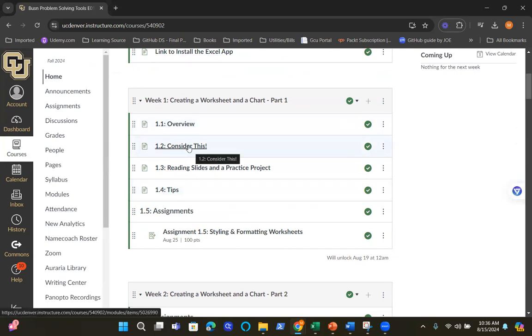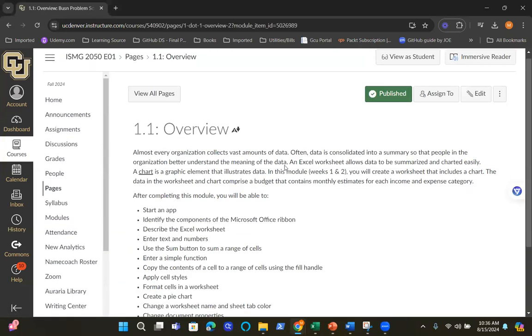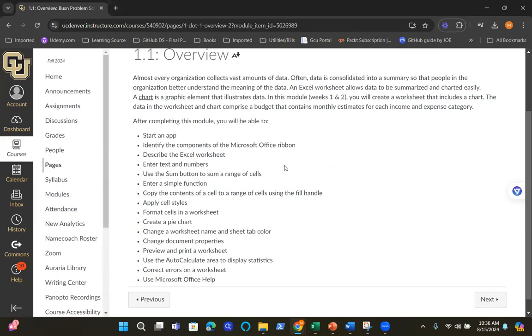There are also a few tips, like Consider This. Let's click on the overview first. There are a few bullet points in this section that outline the learning objectives of this week. We're going to learn how to start an application. So basically, you'll be introduced for the first time to how to launch Excel and how to use Excel to solve a business problem or a business need or a business scenario for a company or a specific business.